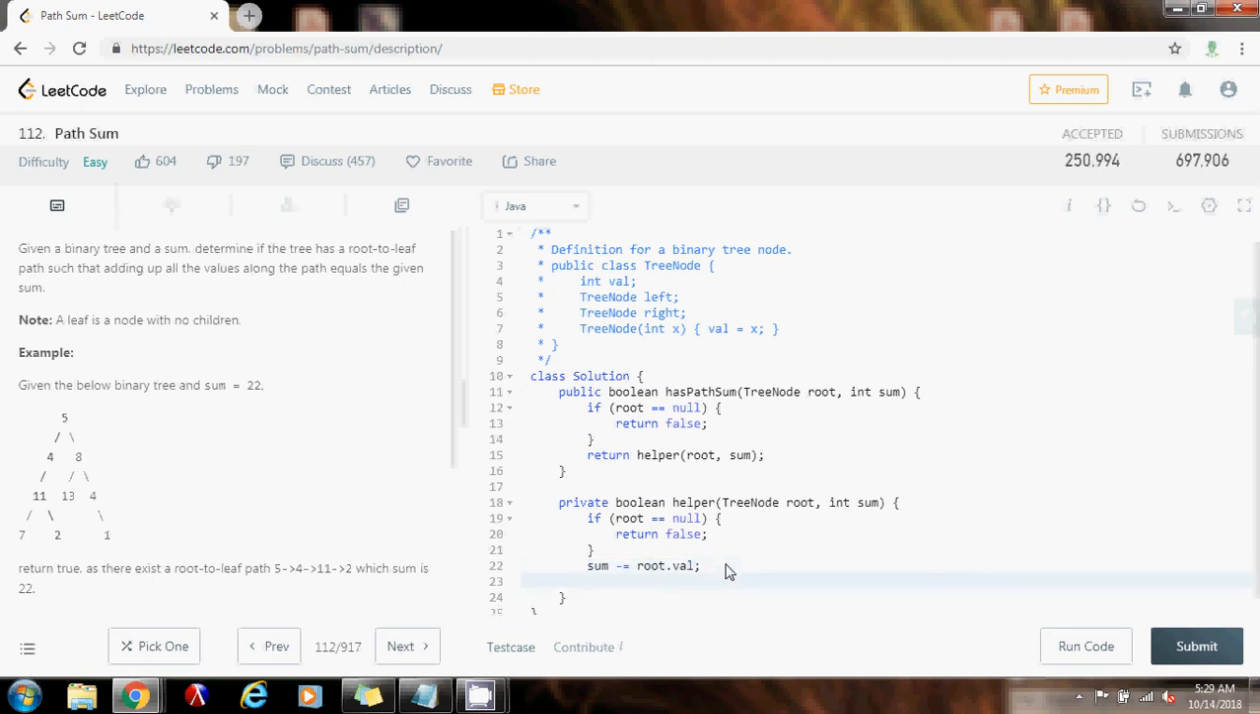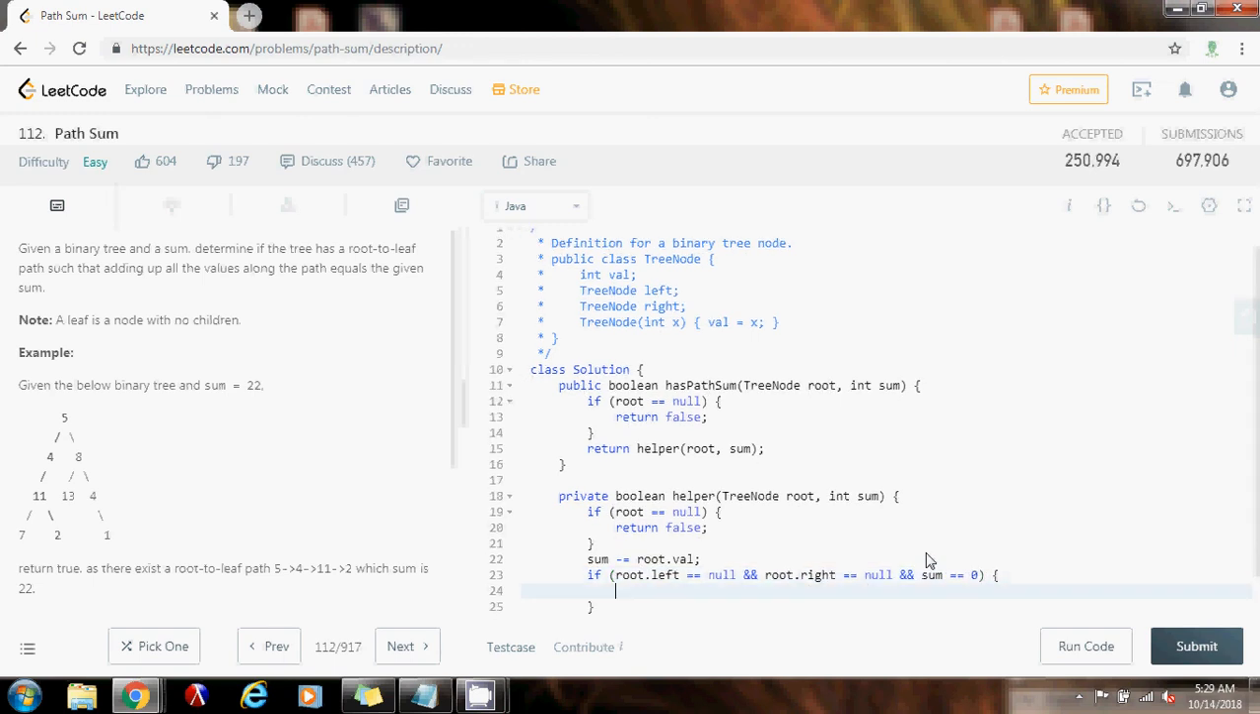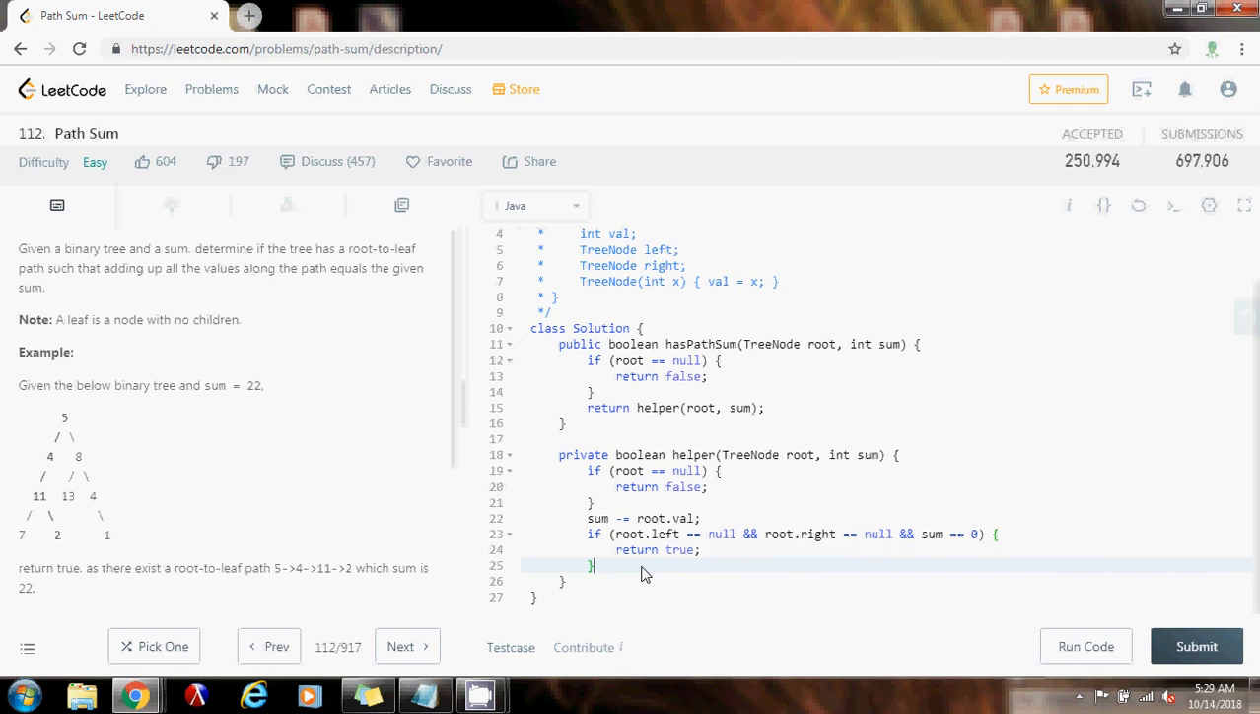Now the other case is if root.left equals null and root.right equals null. That means that this is a leaf node that has no children, and the sum is already equal to 0. That means that this path adds up to the sum, so I can return back up. I can return true. And as you can see in the pre-order traversal, we first process the node. So this is the processing that we do, and then we have to recurse to the left and to the right.